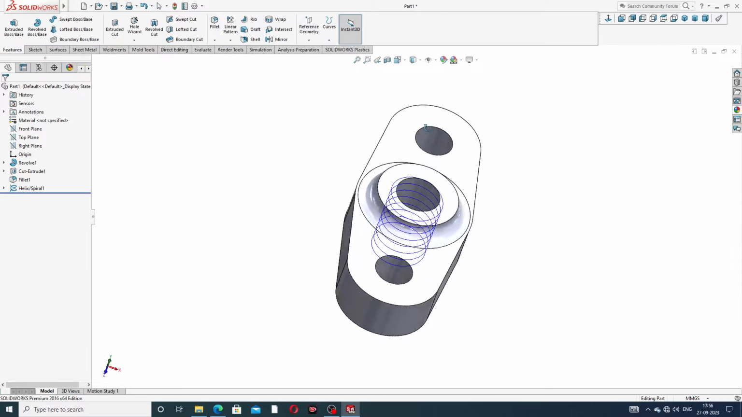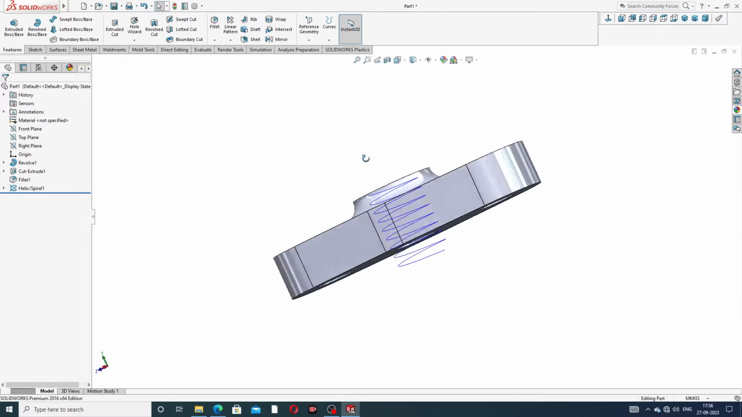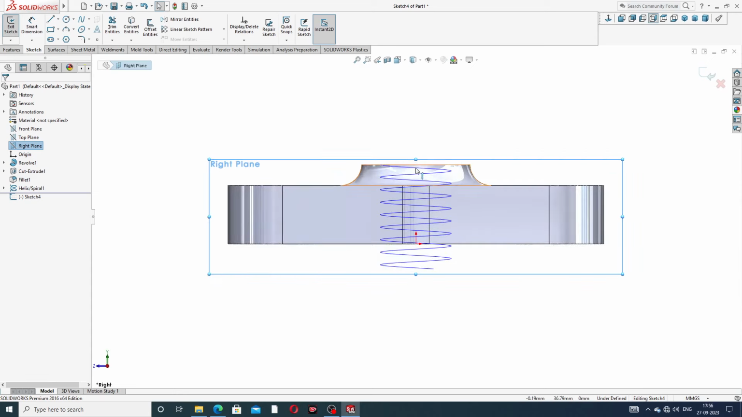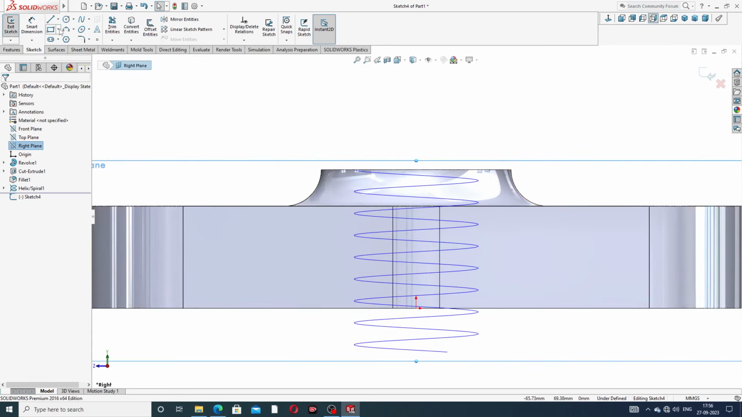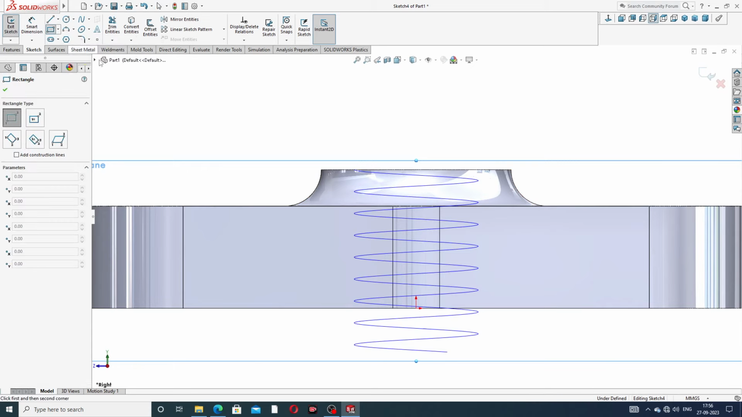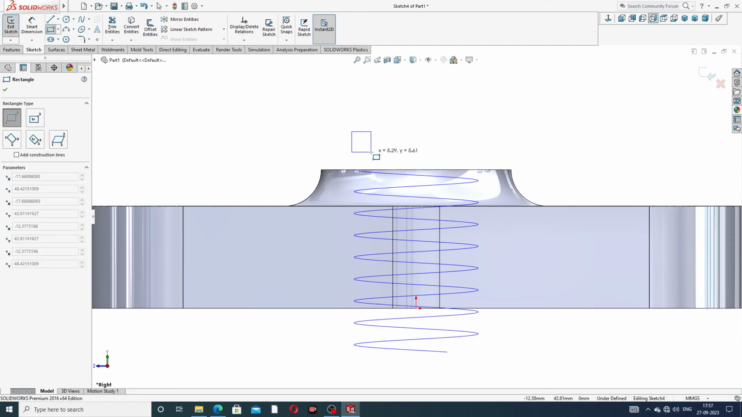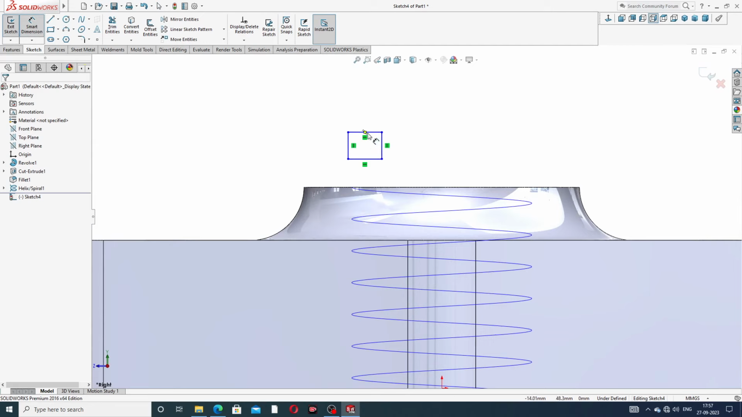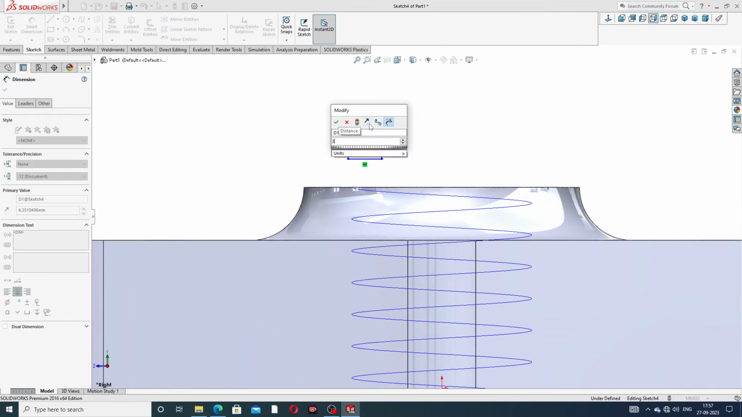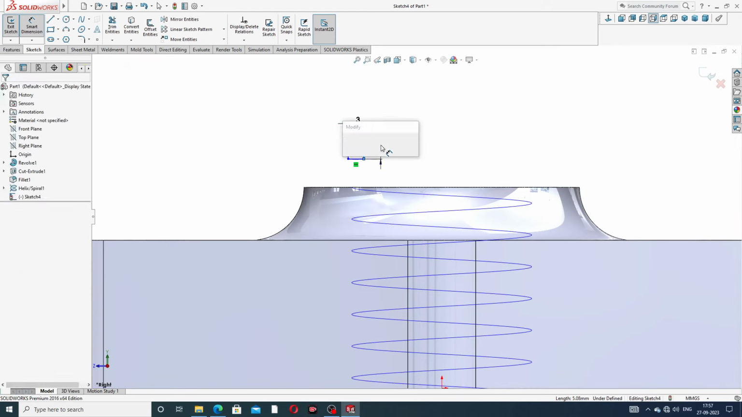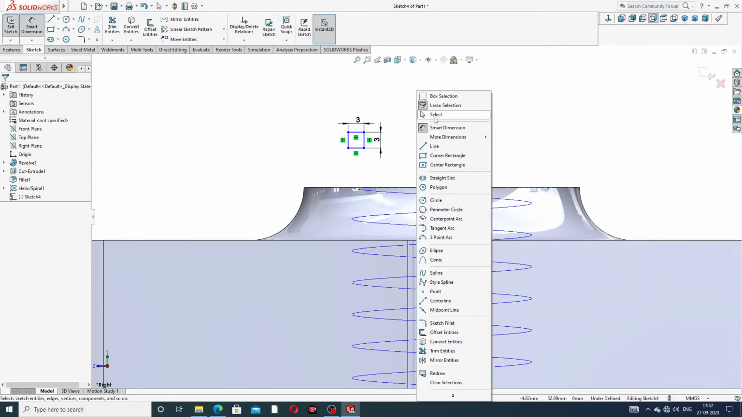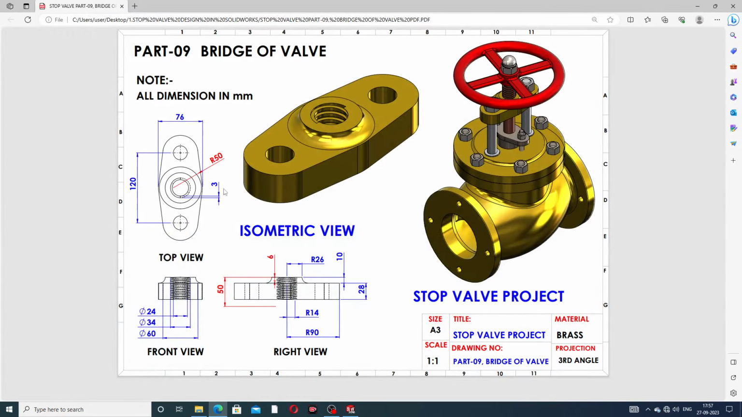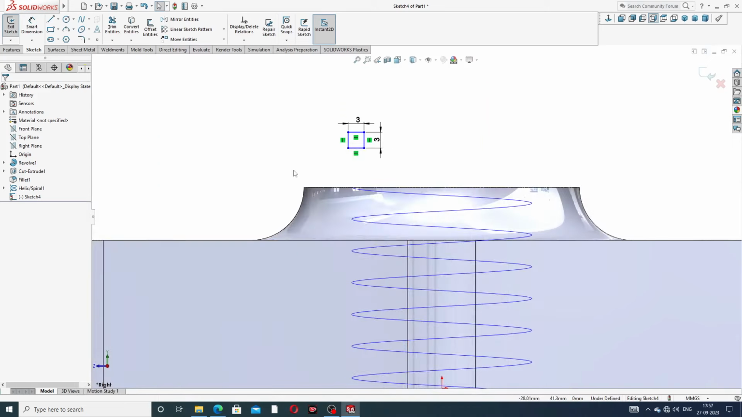Okay, and this is perfect, and again select the Right Plane, Sketch Normal. Use a Corner Rectangle, and draw the corner rectangle here, and this distance is 3 millimeter length, and 3 millimeter is also the height. Both are equal, because this is 3 millimeter length and height.